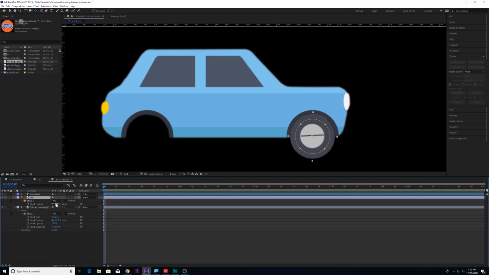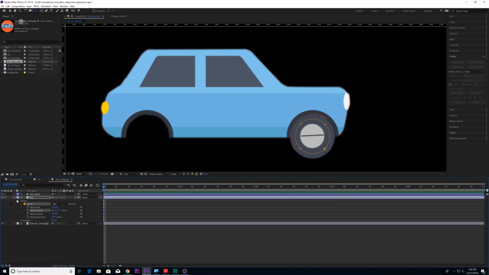The shortcut is the letter F on your keyboard. And just 2. Actually, that's too much. Maybe just 1. Alright, that looks pretty good. That's gonna soften the edges a little bit. It's gonna make it look better. Now we're going to animate the wheel.